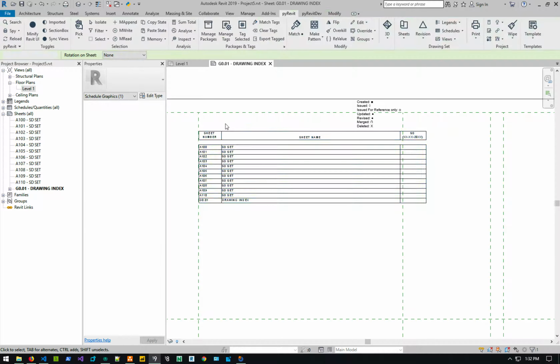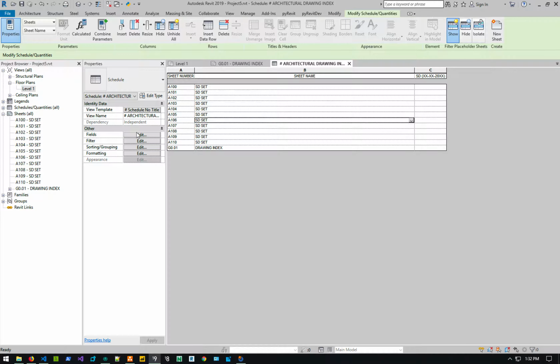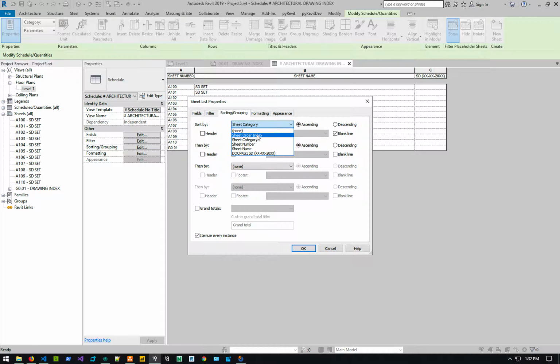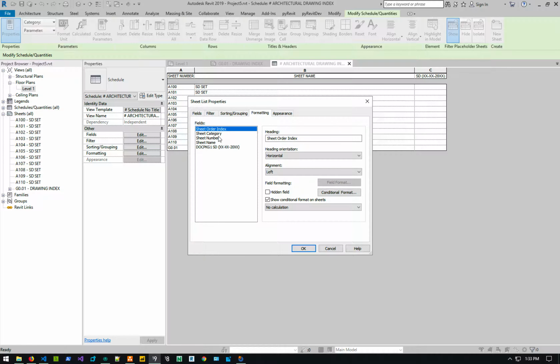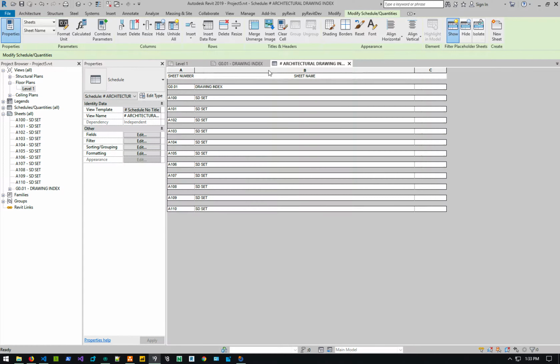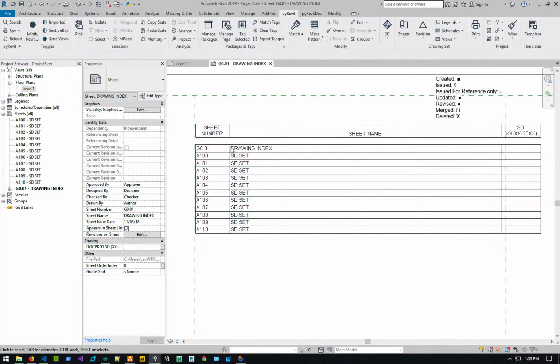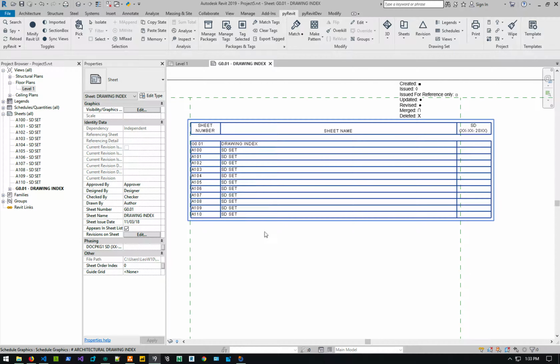And I'm going to go into my schedule and make sure my schedule is ordered by that sheet order index. I'm going to add it there. I'm going to make sure it's ordered by that. Doesn't matter the rest of it. And the field should be hidden. Oh, forgot this. Okay, great. So the G 0.1 is listed first, which is my drawing index, whatever.